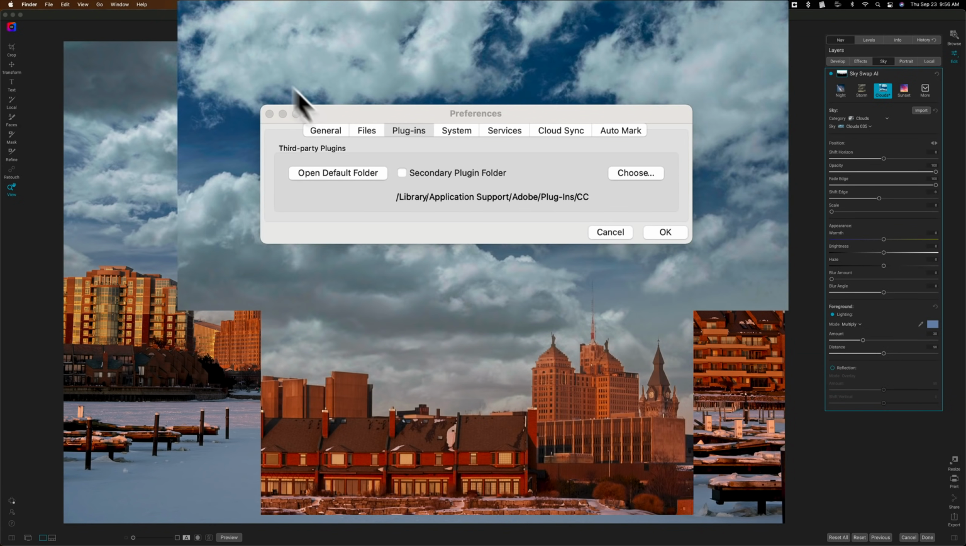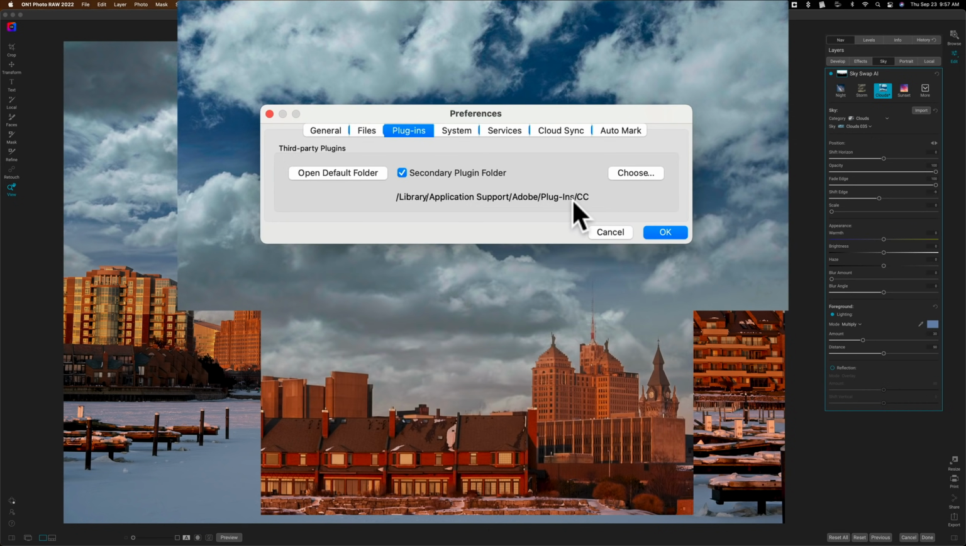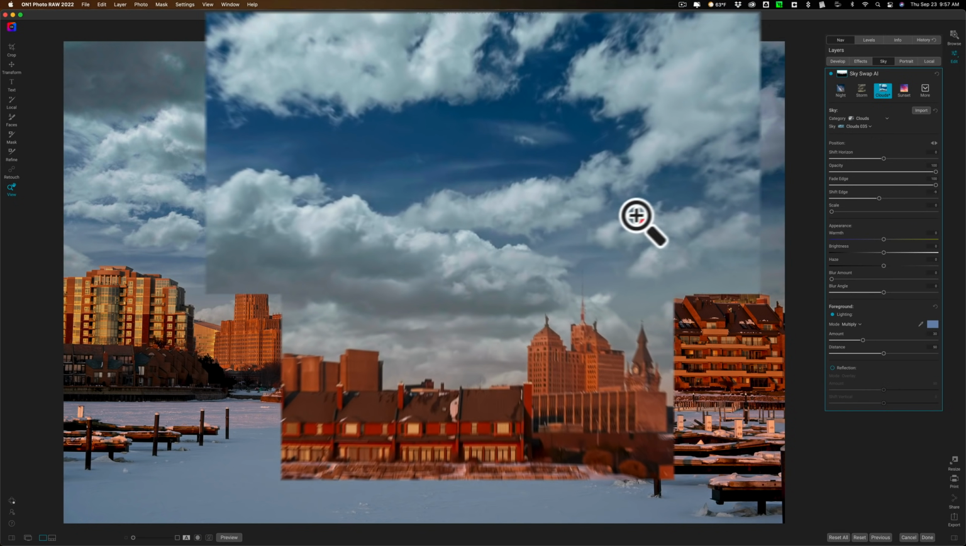The other thing you could do is if you have Lightroom and Photoshop installed on your computer, just click right here and it will automatically go to the Adobe folder that has those plugins in it. It will default to that. If, for some reason, it picks the wrong folder, you could click on Choose and navigate to where that folder is. Now, I don't have to do that because it picked the correct folder.